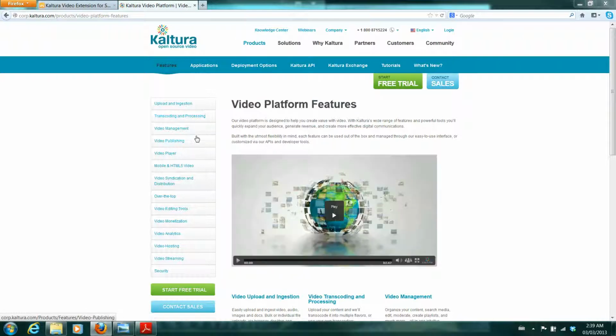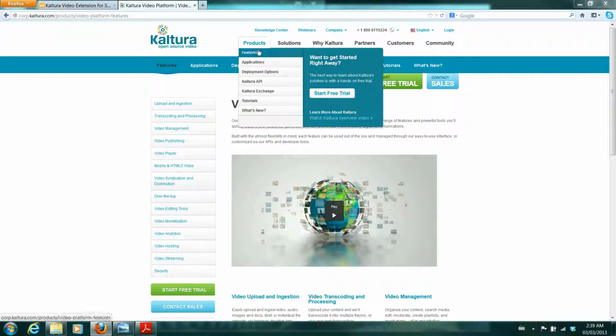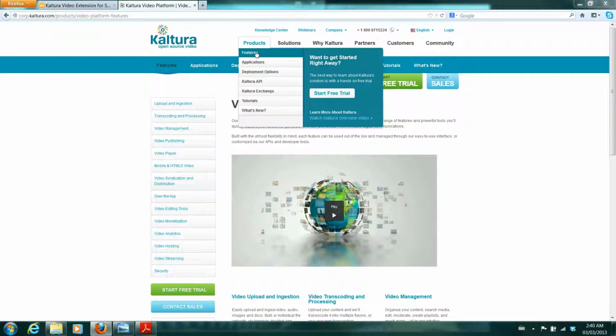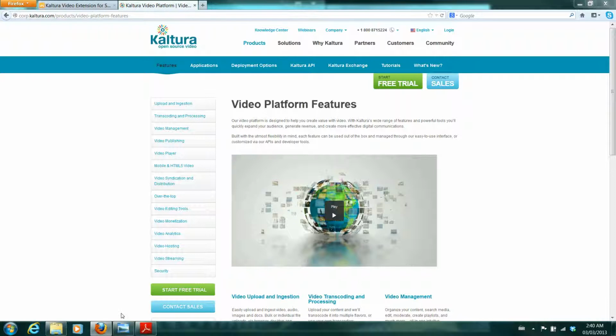When you look at the features of the platform, it's designed to work with multiple types of video. They actually have a video editing tool, their own embedded player, management, APIs, and it's a free trial that I tested, and it worked out really well. I put in over 300 megabytes of videos. It didn't take much time.